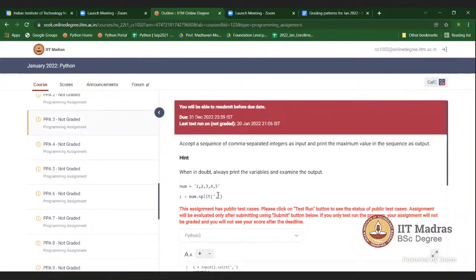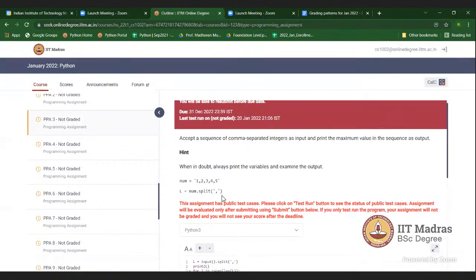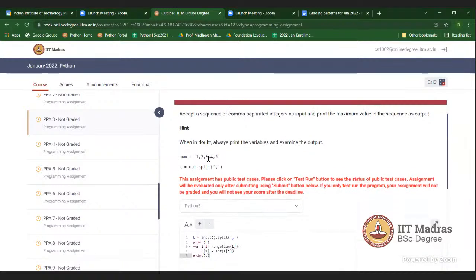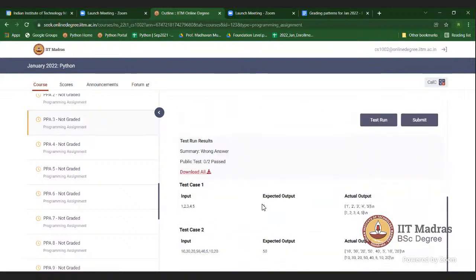Okay. This one. Accept a sequence of comma separated integers as input and print the maximum value. So here you need to accept the comma separated integers, right? And then you can store it in a list, or if you do not want to store it also, it's okay. But once you have converted those values to integers, now you need to find the maximum value among those. So here we have 1, 2, 3, 4, 5. Among these, the maximum value is 5. So we should print the value 5.